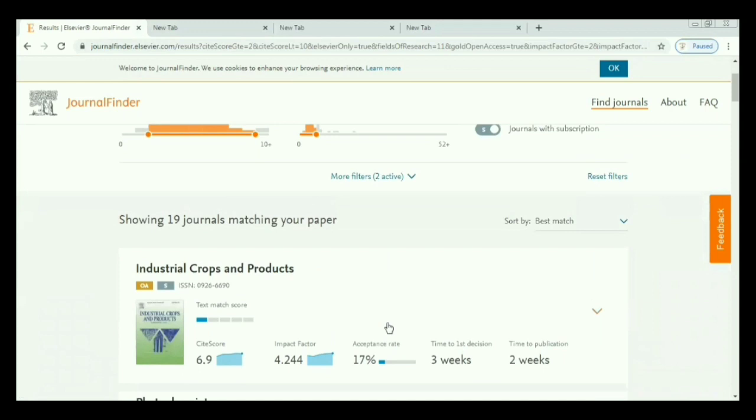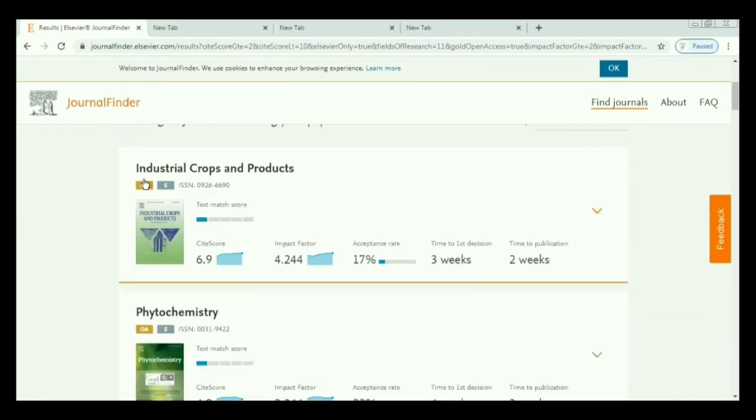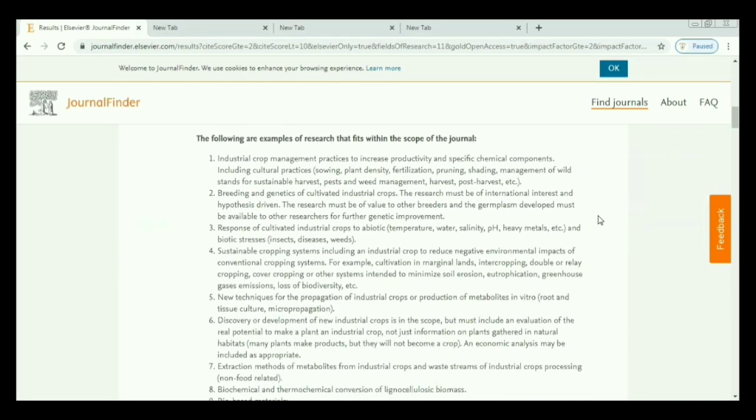So here you can see the journals matching your paper. It's showing 19 journals matching our manuscript. Here you will get a brief introduction of the journal, whether it is open access or subscription type, text match score, CiteScore, impact factor, acceptance rate, time to first decision and time to publication. By clicking on the arrow, you can get the full details regarding the journal.